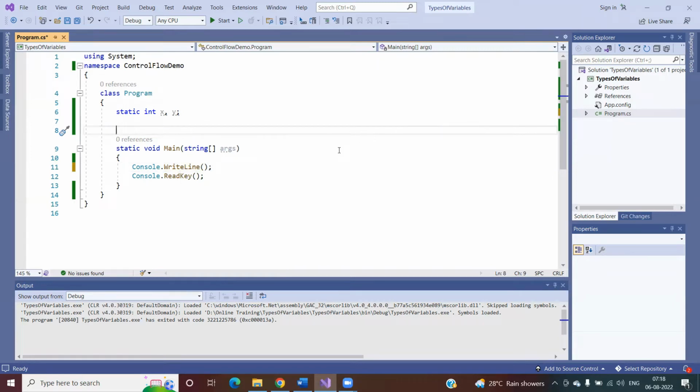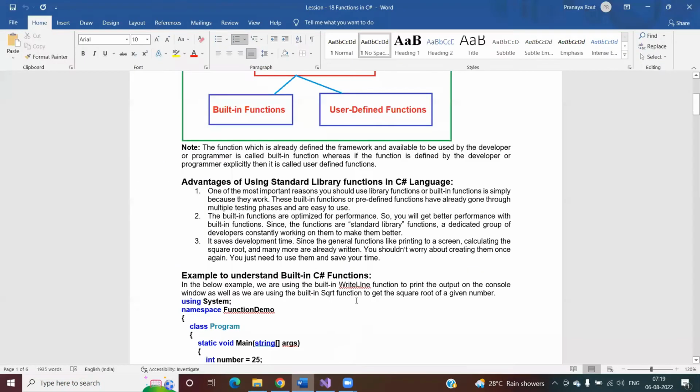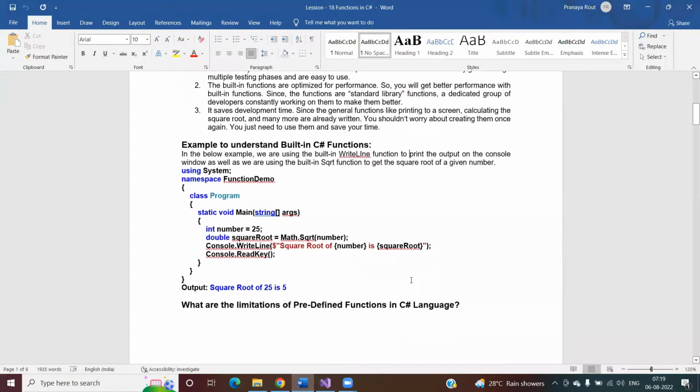So it will save our time because the implementation part is already developed by the Microsoft team. We are only going to use the function. That means it saves our time. So these are the advantages of using built-in functions. Is that clear? Yes, sir. Thank you. Okay, fine.